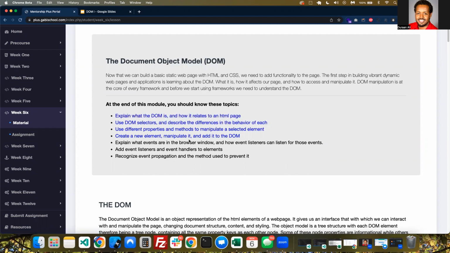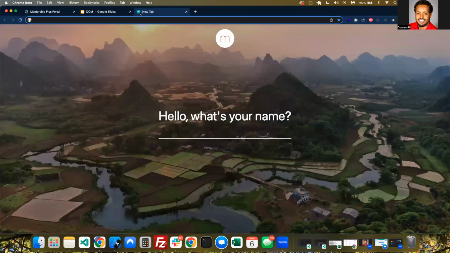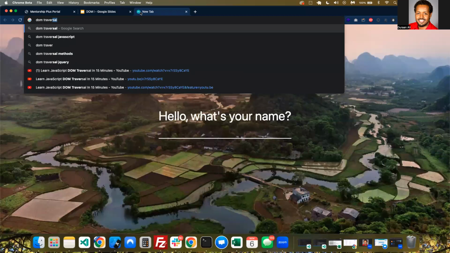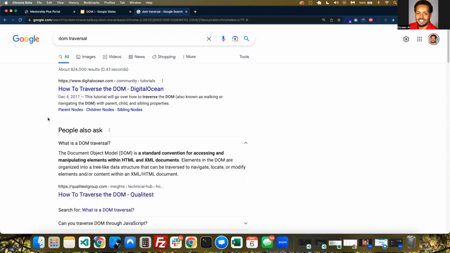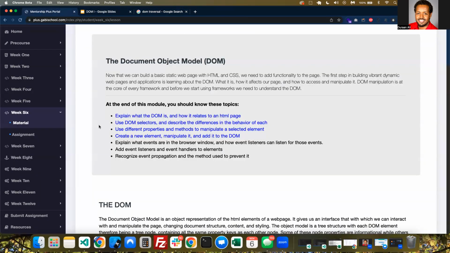This is called DOM traversal. So if you've ever heard DOM traversal somewhere, that's what DOM traversal means. It means basically creating, accessing, and going back and forth through the DOM.